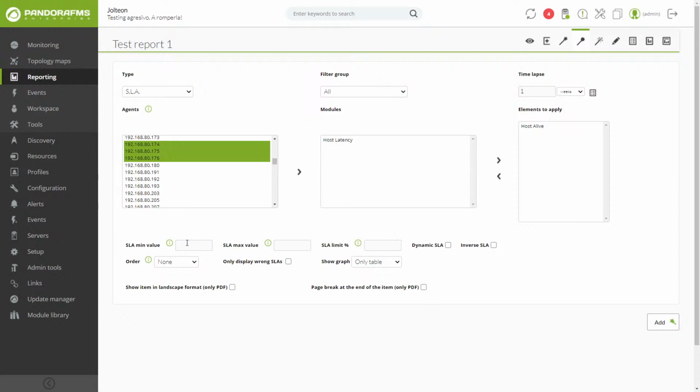What we want to add here is mandatory information, the first three. This is the minimum value that the module we chose can take. A host alive module can only be 0 or 1, we can have only those two values. So the minimum will be 0, and the maximum will be 1.